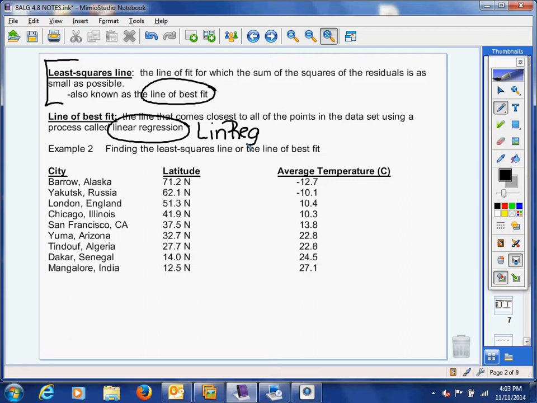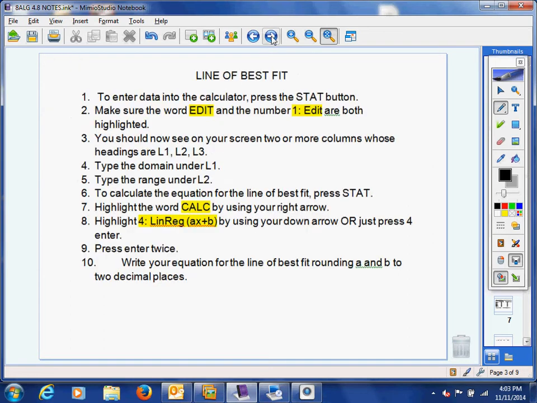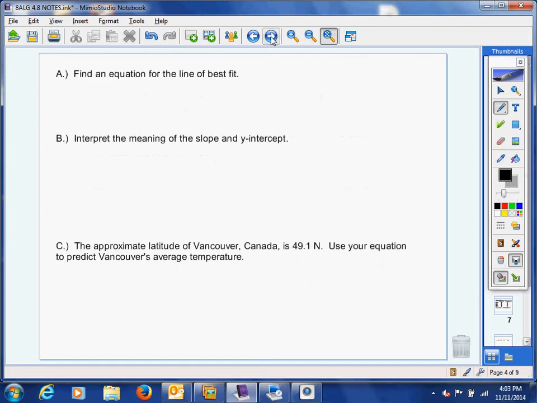Now example 2, we're going to find that least squares line, that line of best fit, and they've given us a series of data. On the next page is a list of written directions for you to put information into your calculator, and then on the very next page after that, we're going to answer some questions.